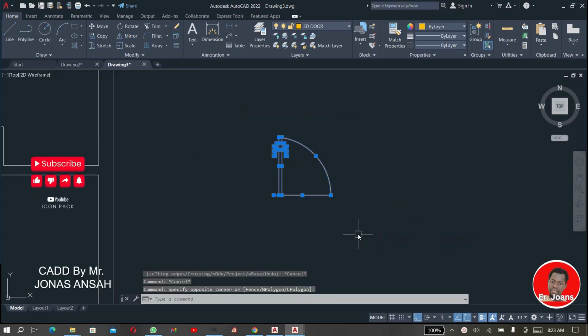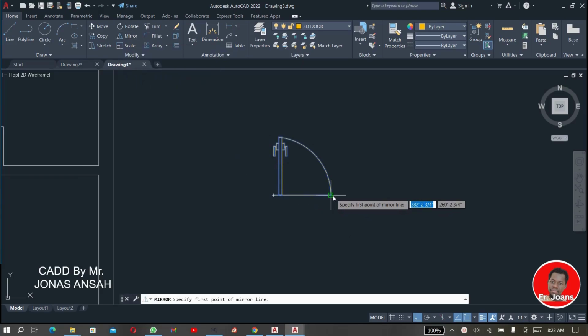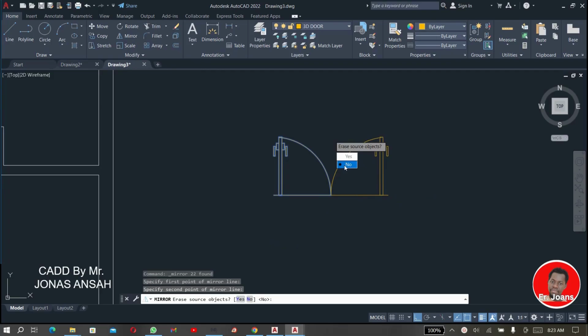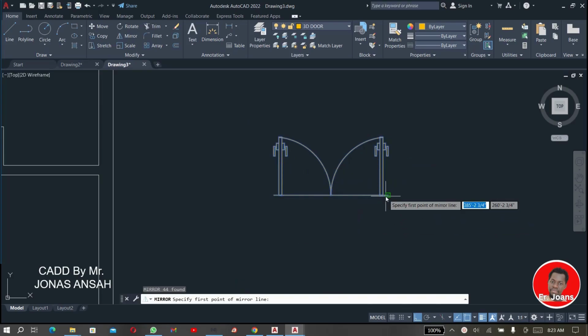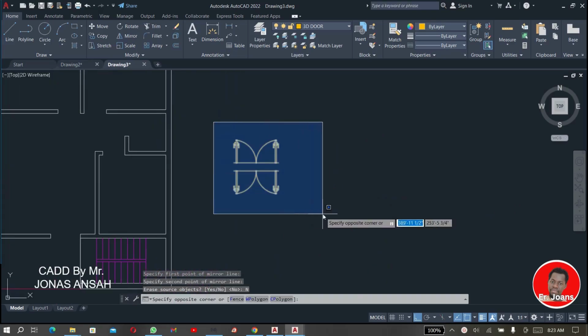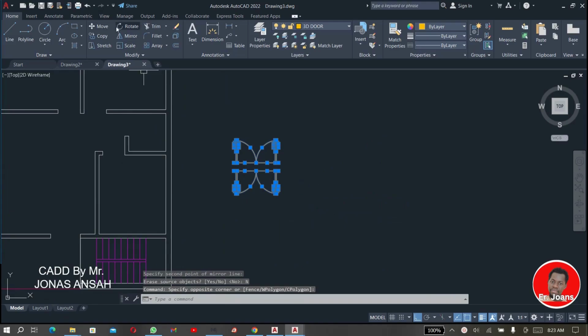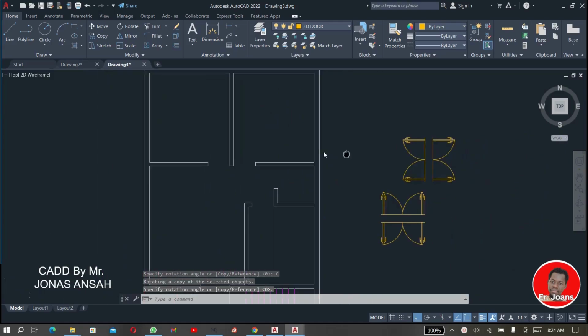Okay, select your door, rotate, no, take a mirror and select here. Again select and type MI for mirror. Again select, rotate, click copy. Okay, here.